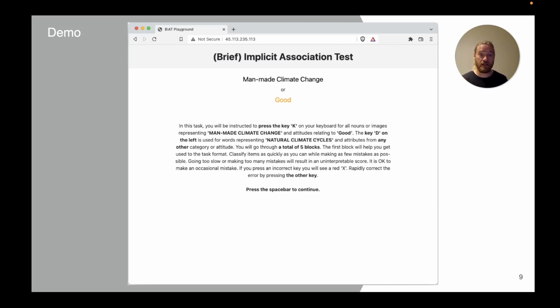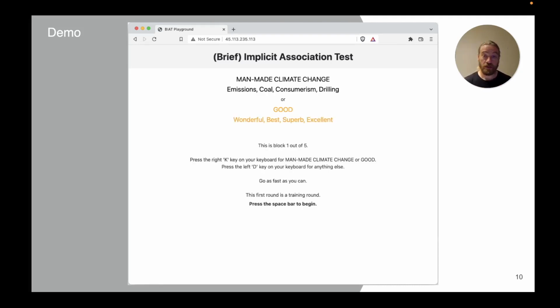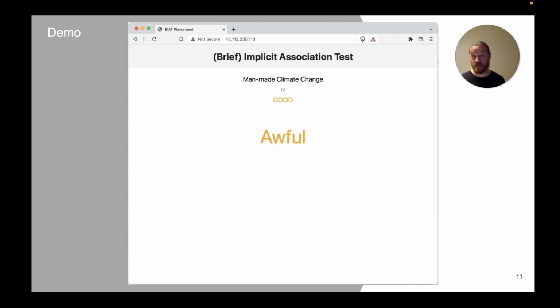And so here on the slide, man-made climate change is the so-called focal, paired with good attributes. So whenever users see a concept that belongs to man-made climate change or is a good attribute, they should press one key, and for all other concepts and bad attributes that are shown, they should press another. The first block is a shortened training run, and then the second block pairs the concept man-made climate change with good attributes in this example.